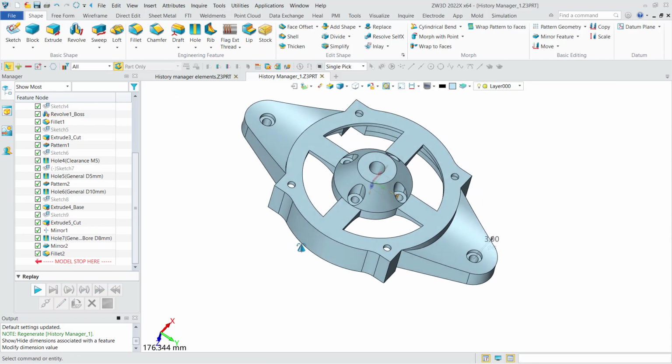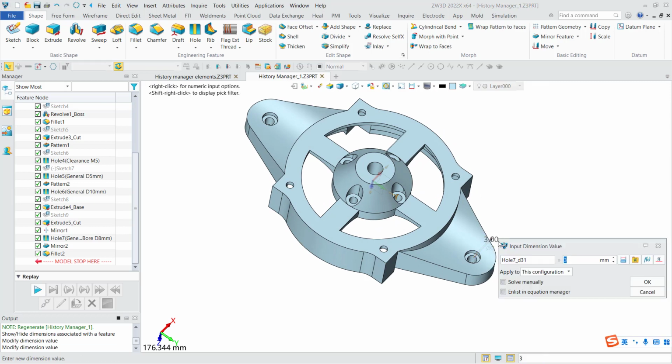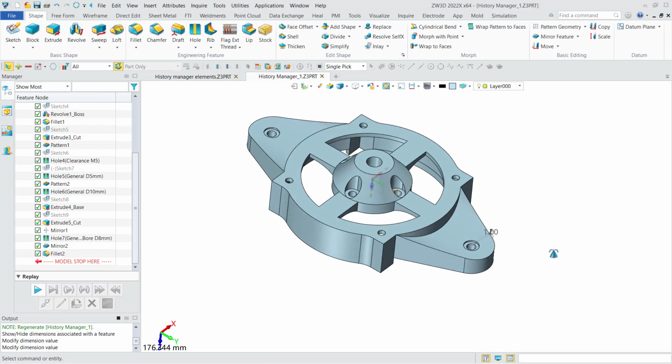Okay, it's become smaller. Or we change it to 1 to make it more clear. Okay.